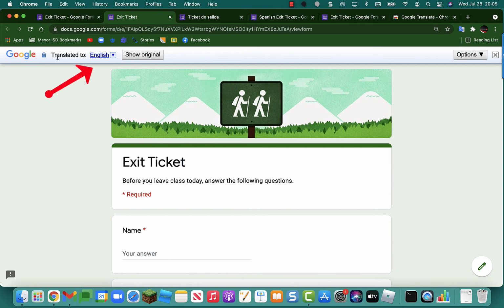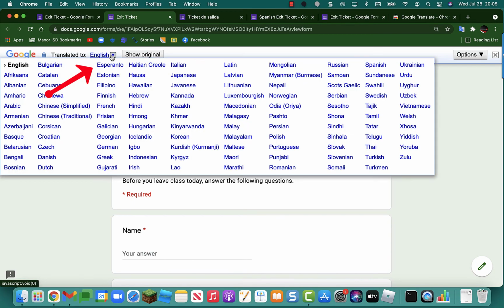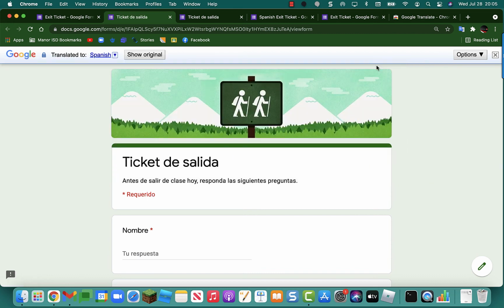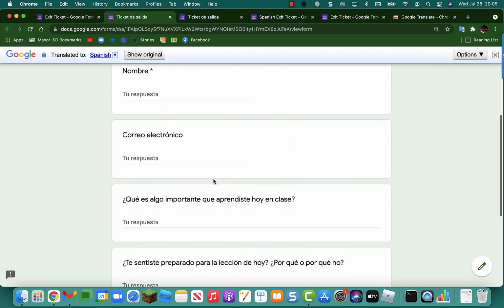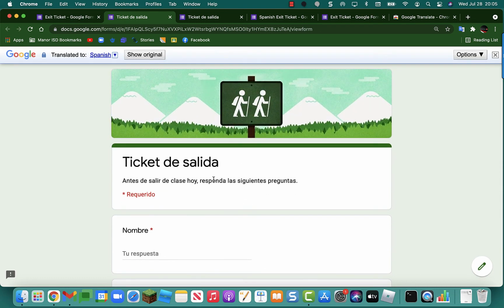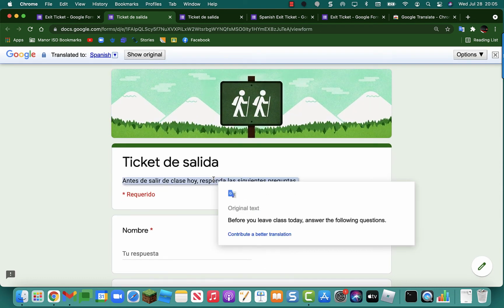And then you'll see it's translated to English. Well, again, we want this to be in another language, so I'm going to choose Spanish. And here we are. Now you'll notice it's turned into Spanish. So it's half a dozen in one and six in the other.